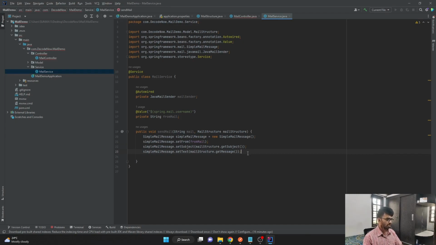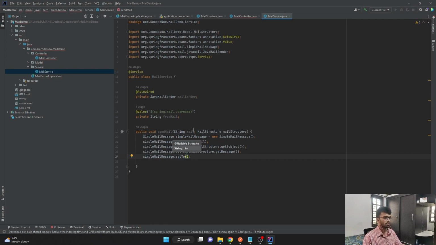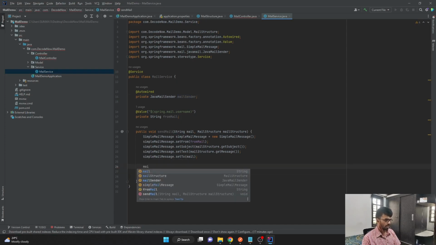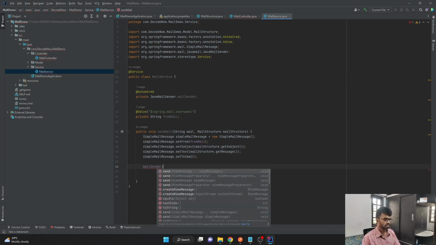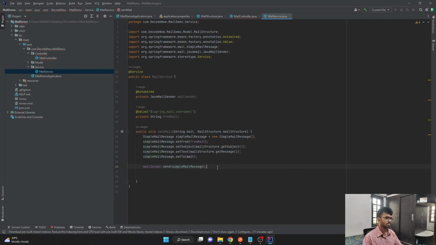So we need to add one more field, like to whom do we need to send this particular mail message. Set to that would be present in our path variable, so that is mail. So now our simple mail message is created. Now we just have to send it. So that we can do by using this class, which is Java mail sender. I'll just say something like mailSender.send, and the message is our simple mail message. So with this, it will automatically send the mail.